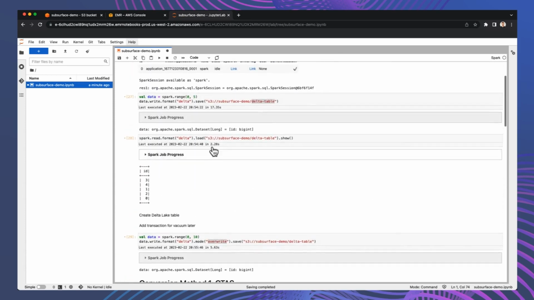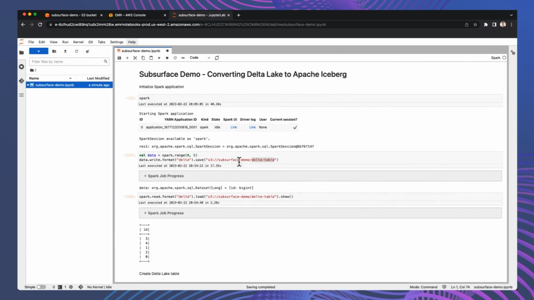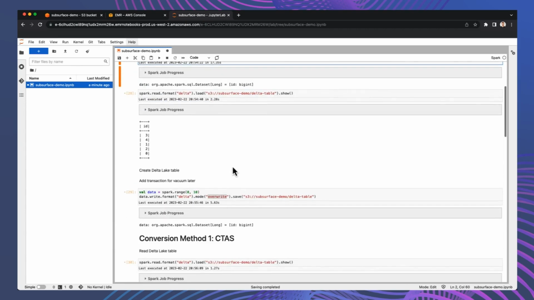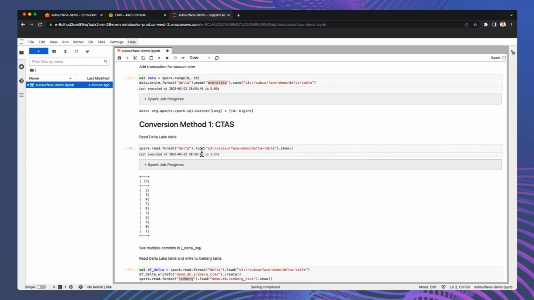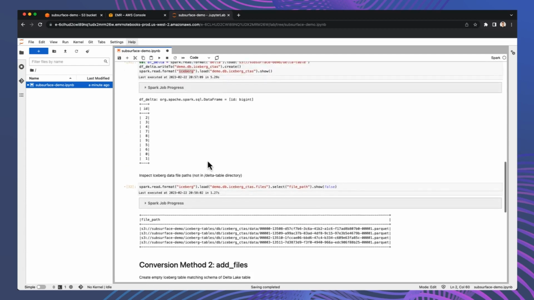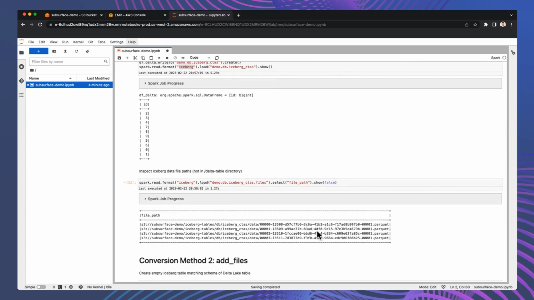So in that method, to summarize, I created a few Parquet files and created a table in Delta format. I read the contents of that entire Delta table, and I wrote them out to a brand new Iceberg table, so a brand new set of Parquet files in this location.